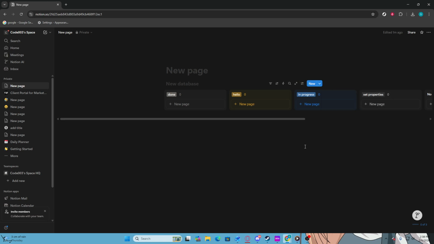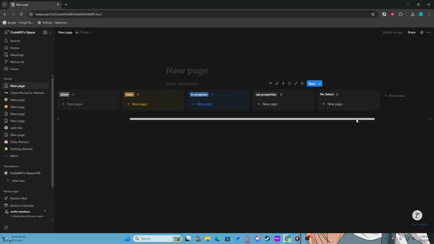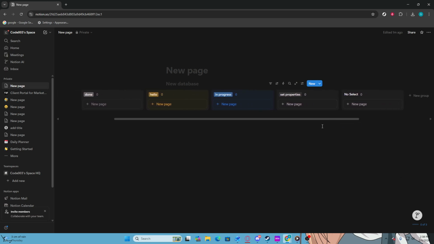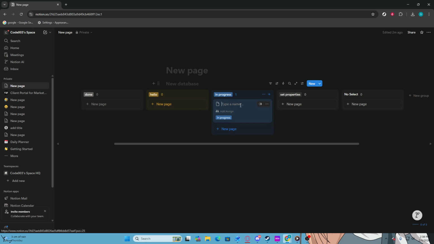Now, click on a blank space in your board to finalize your layout adjustments. This will allow you to exit the grouping view and return to the main board. Next, click on In Progress to view the tasks that are currently active. This will help you to track ongoing work easily.